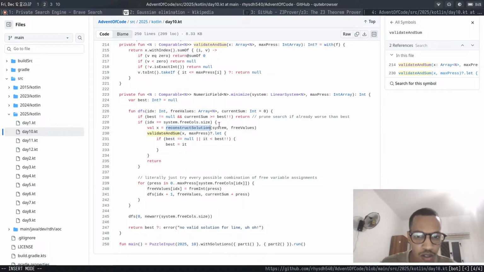Okay, then we call reconstruct solution from this, from free variables and system. If the index is different than the free columns dot size is equal to, when we reach the amount of free columns, then we start constructing solutions.